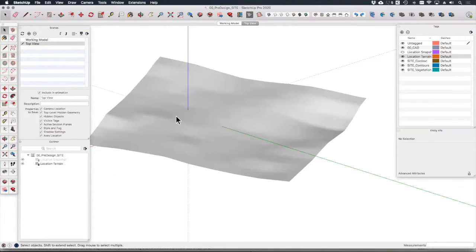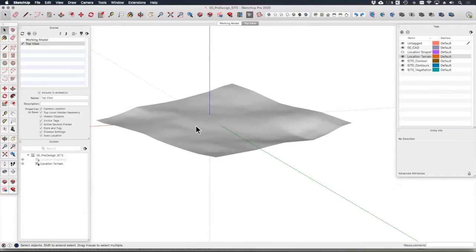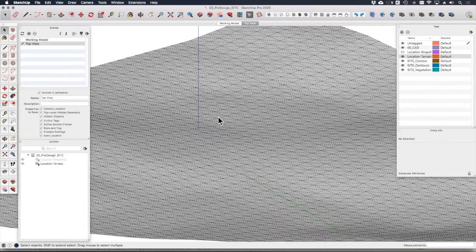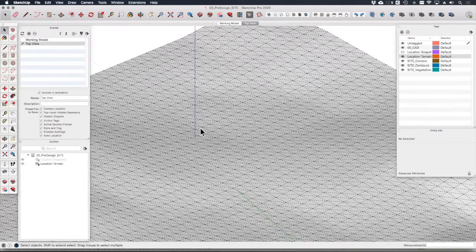Because this is a flat mesh, it's quite hard for me to snap to it, and I'll need to take some measurements shortly. So the next thing I want to do is just to turn on all the points and lines that create this mesh. So to do that, I want to go to View, Hidden Geometry. Okay, and if I zoom in, you can see essentially just a load of triangles that create this undulating surface for us.